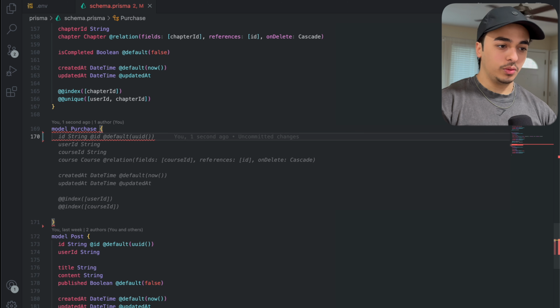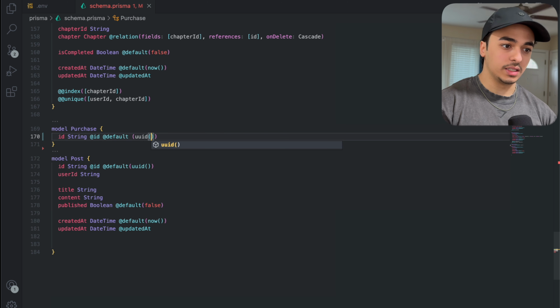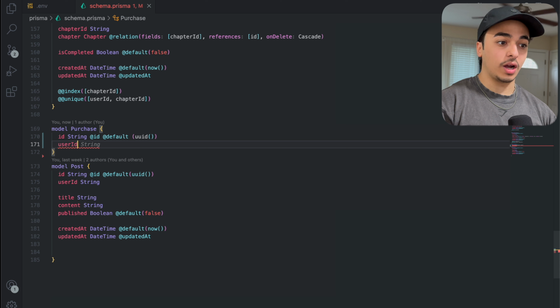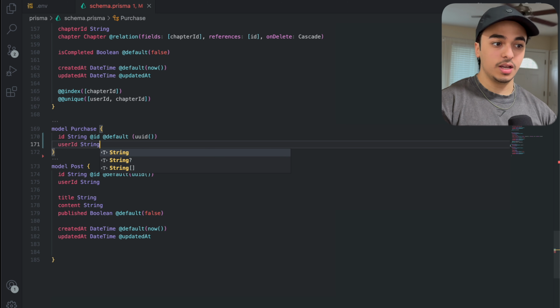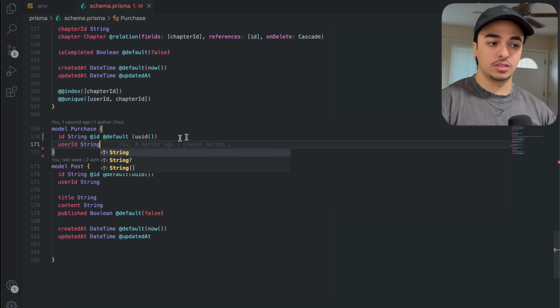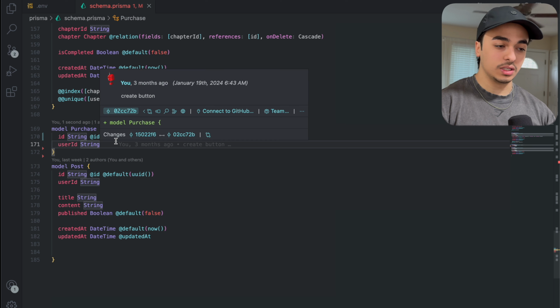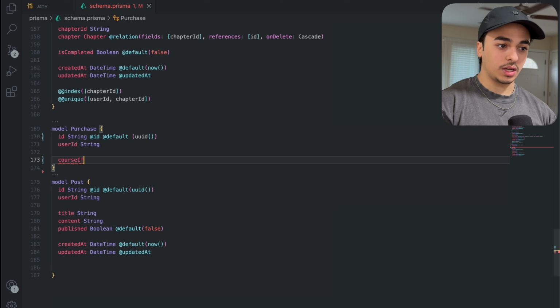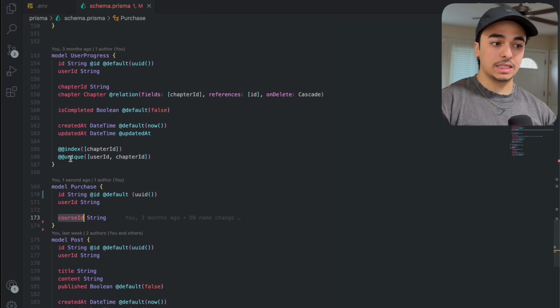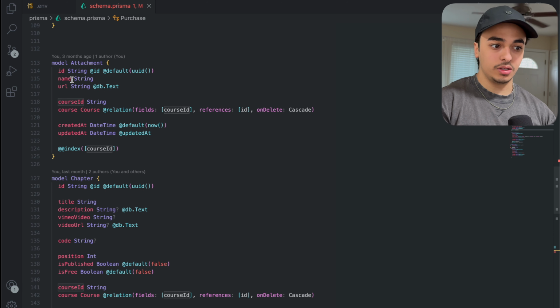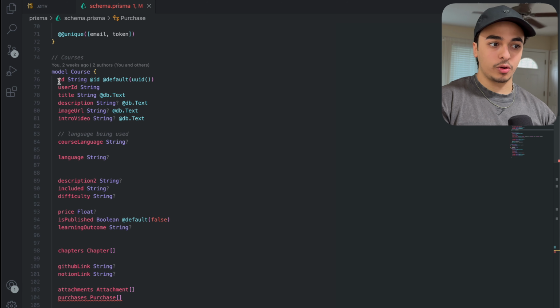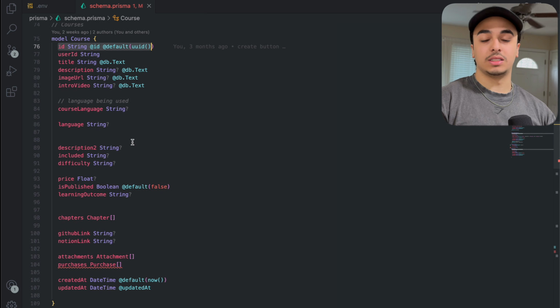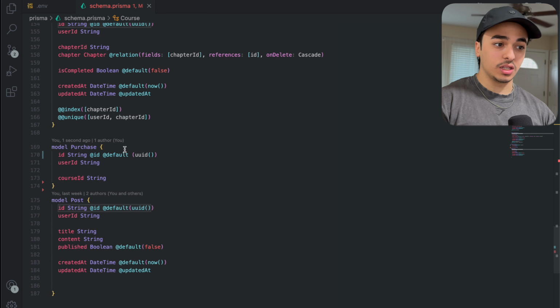And then in here, we need to have an id of String and an @id @default(uuid()), so it's a unique identifier. We need to also have the userId, which is why it's important to actually have an authentication system so that you can identify who the user is. We will also need a courseId with the string as well. So this courseId is what we will sell, right? So in here, if we go back to Course, we're grabbing the course ID because it's the thing that we will be selling. So whatever you're selling, you need to grab that ID.